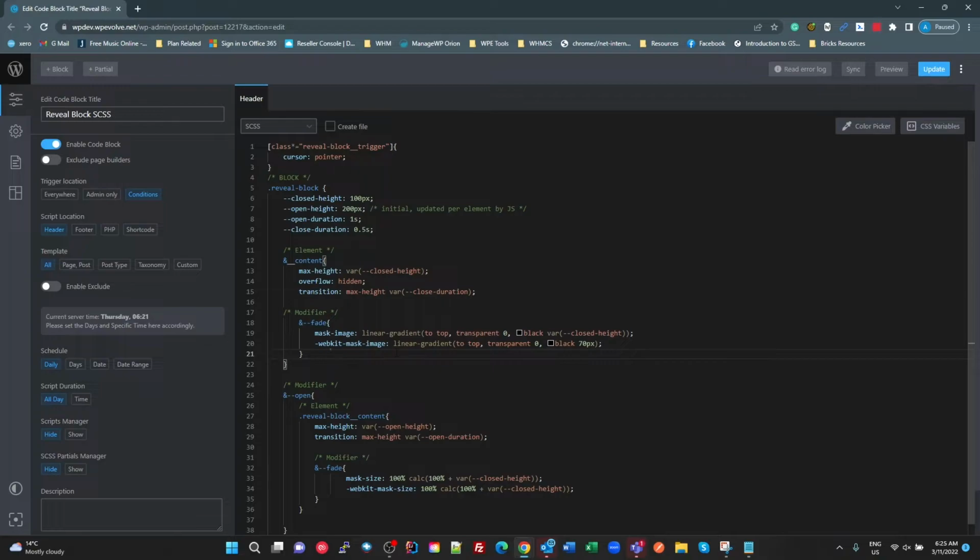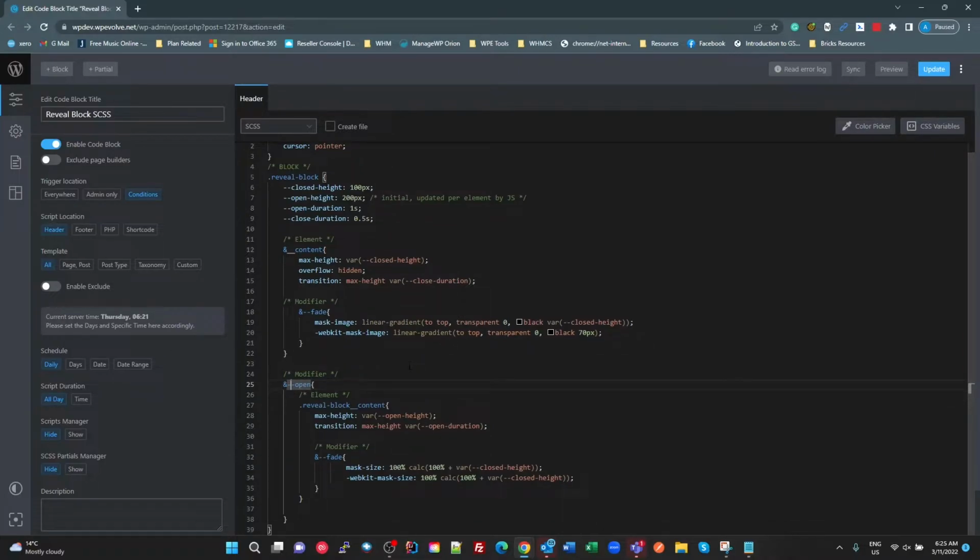All right, so when we've got the open state, so when we've got reveal block, __content, --open, we want to then change the way that reveal block content works. So we're going to set the max height to the open height. By default, it's on the closed height. And we're going to transition that over the open duration. And if we've got the fade, we want to move that text background out of the way. So instead of just turning it off, it actually transforms it by moving the mask size downwards.